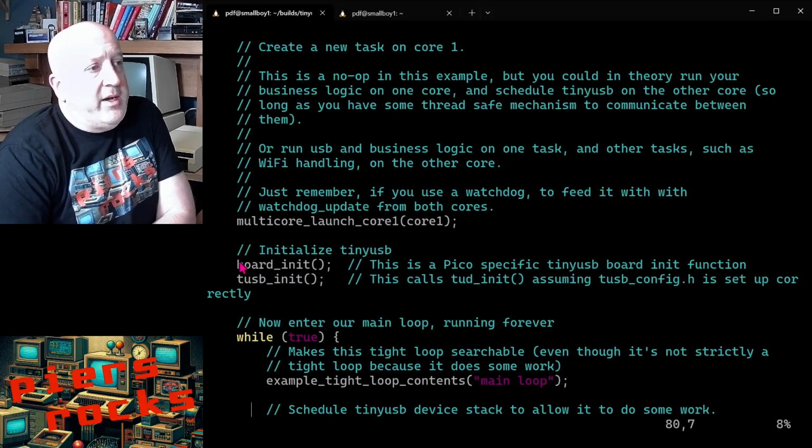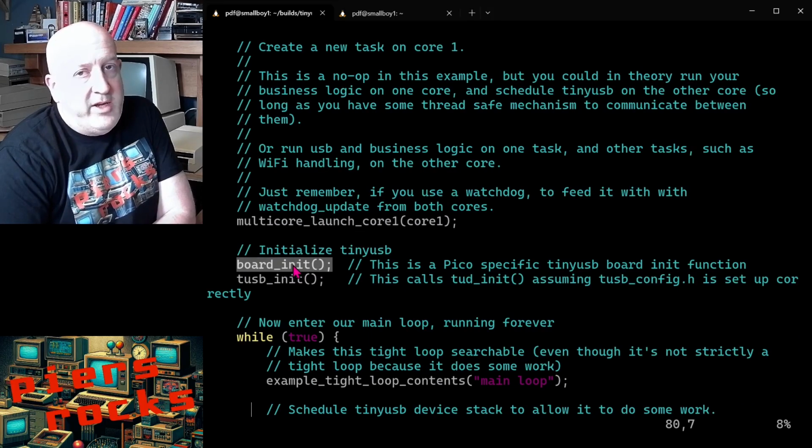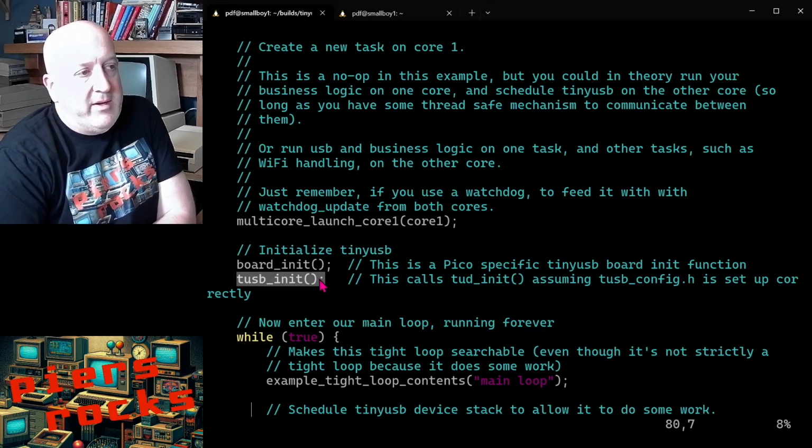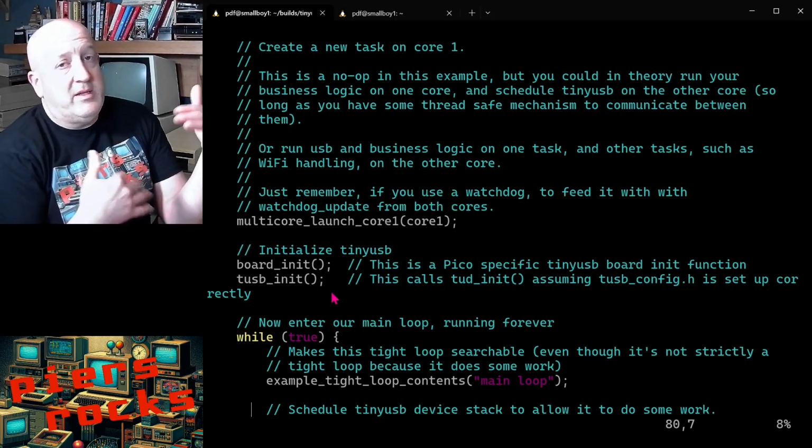Then I'm initializing TinyUSB. There's a Pico specific board init function within TinyUSB, which I don't think you have to call. In the standard case, in my case, I don't think this is doing anything, but it's good practice to include it. And then you initialize the main TinyUSB stack here. So that's all of the initialization out of the way.